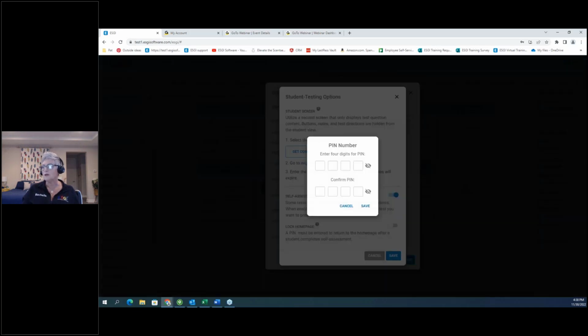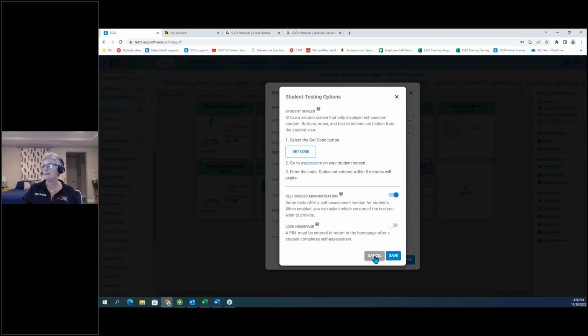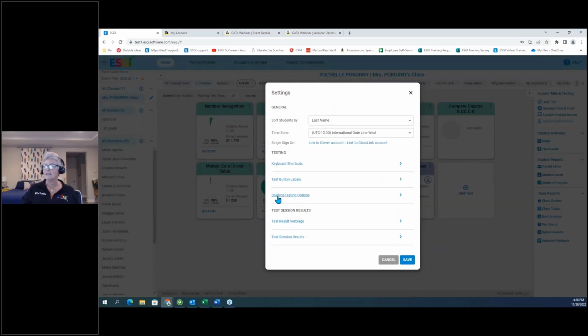If you want to, you can make it even more secure by adding a 4-digit PIN number. So you might consider that as well. So that's under the student testing options. So we've covered all of these, but there's just a couple more.